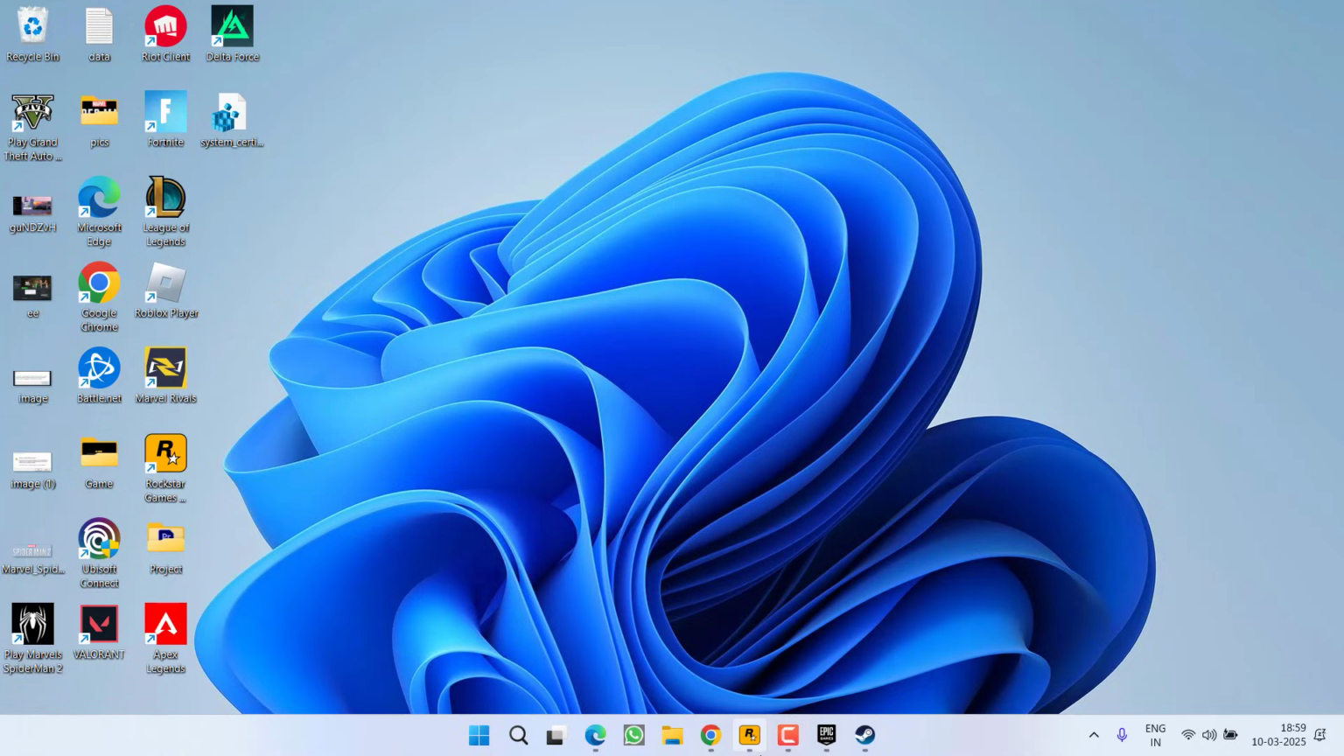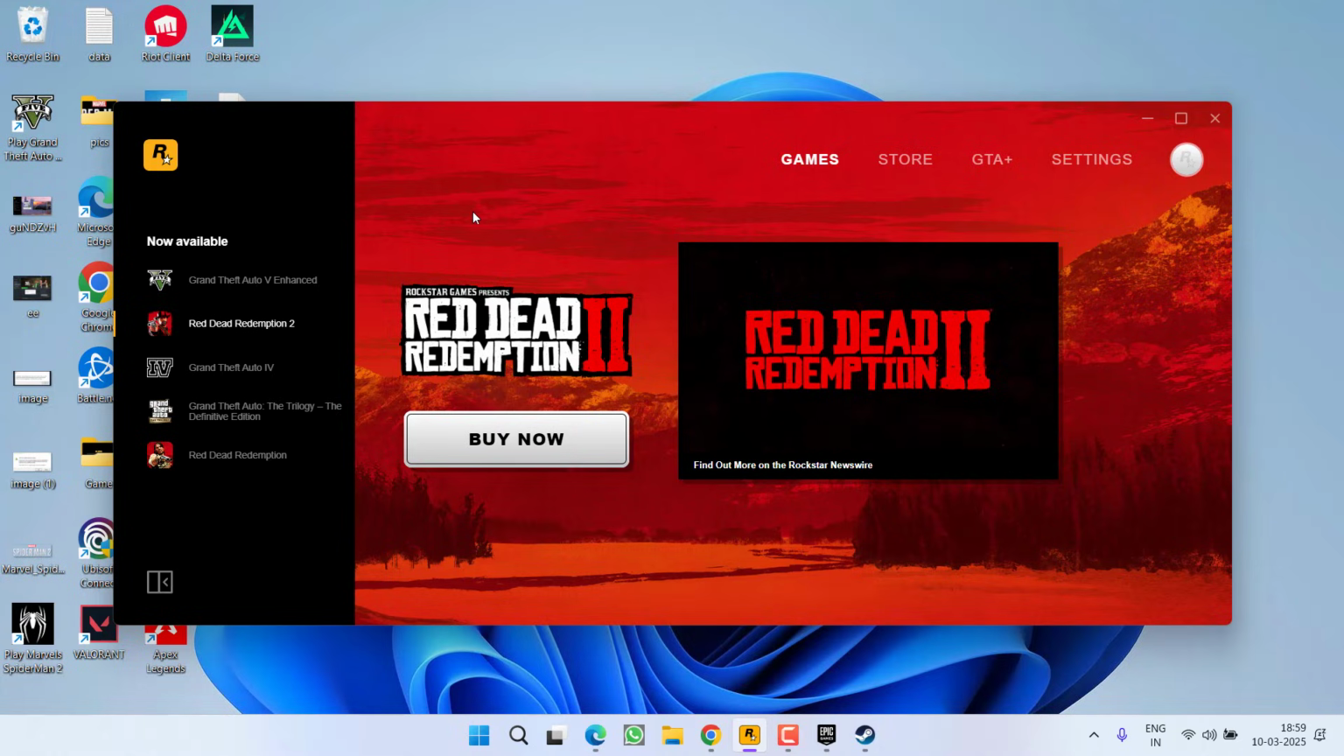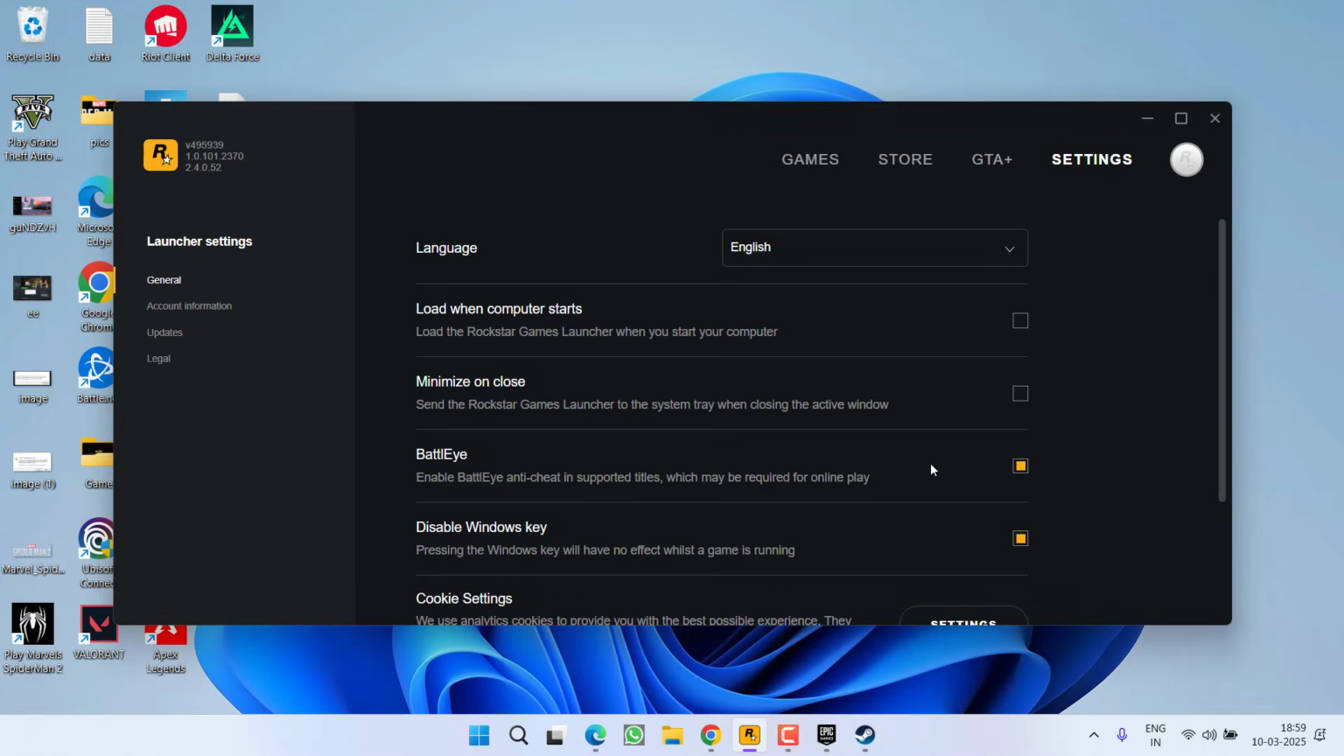In the first method, first of all, you need to launch the Rockstar Games launcher. Click on the settings menu and then under the BattlEye, go ahead and uncheck the option. After unchecking the option, you will be able to play the GTA 5 enhanced version but only in the story mode. So if you are interested in playing the game only in the story mode, simply uncheck the BattlEye.